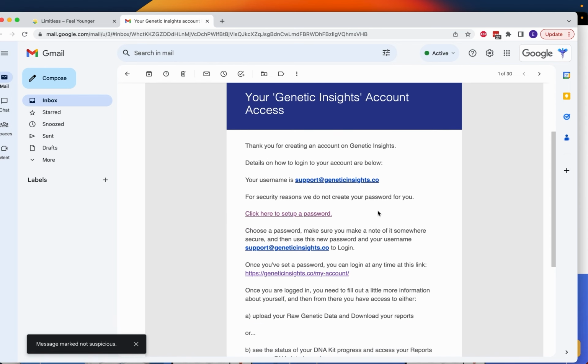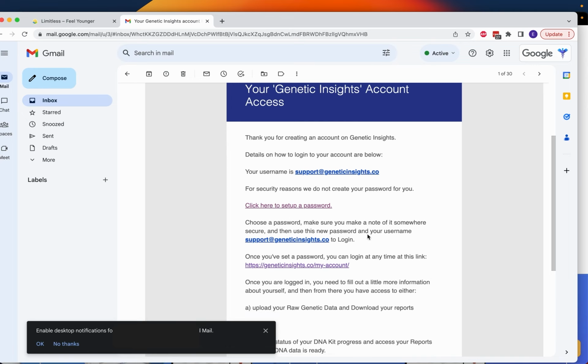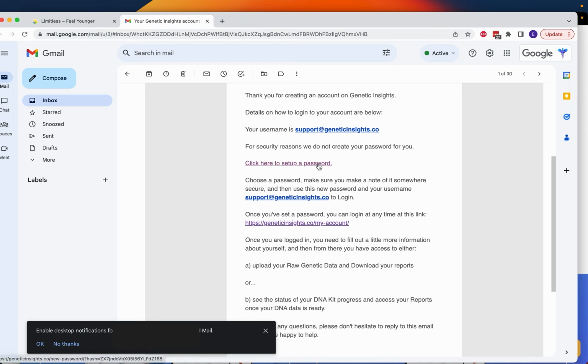It tells you the email address that you set up as your username, and then it gives you a link for you to set up your password. The reason why we do it this way is because a person has to create their own password. It's more secure that way. It means that no one other than you will ever have access to your account unless you voluntarily share the information with them.